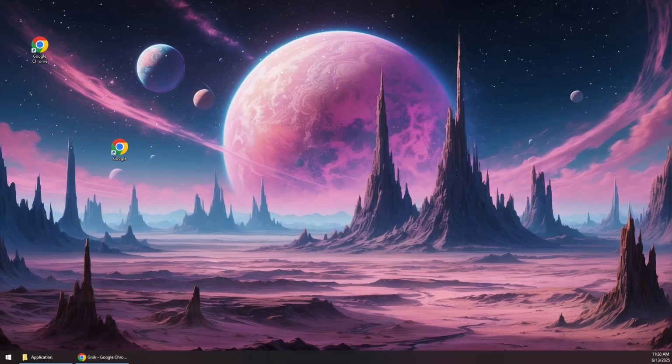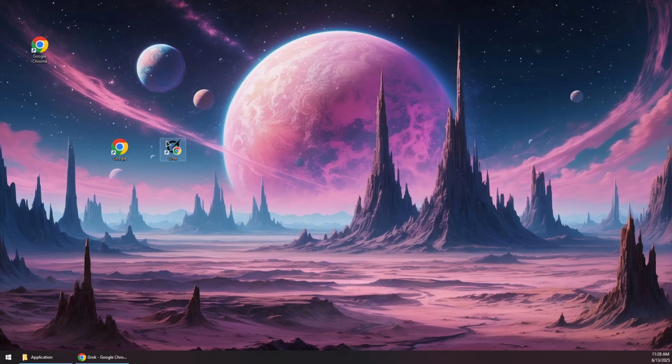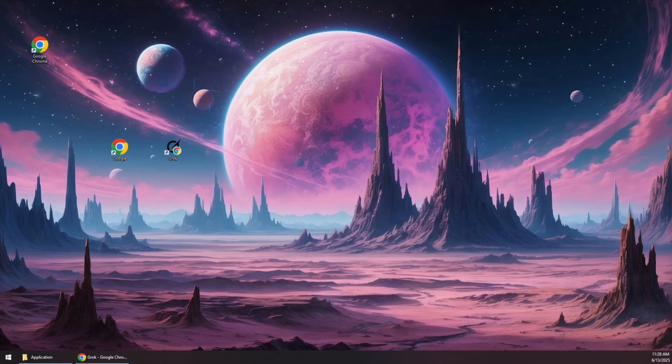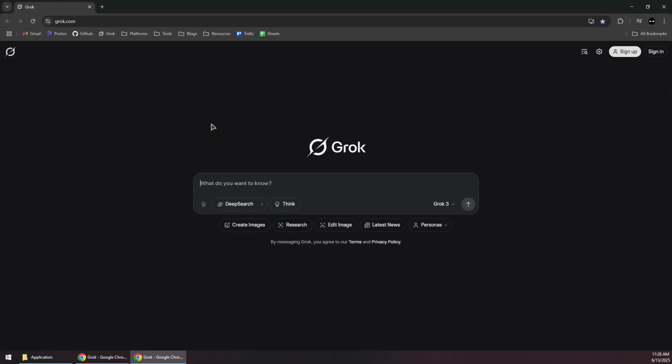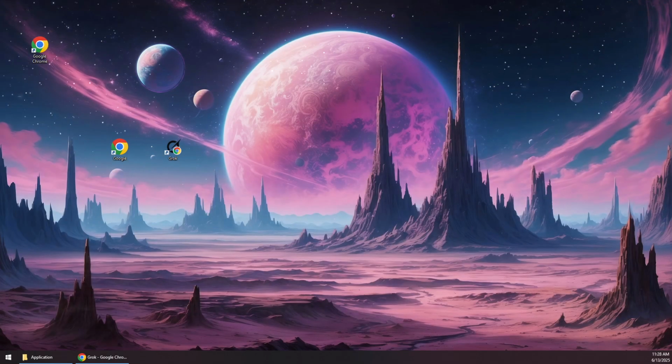Now, if you go to the desktop, you should see an icon like this with the website and Google Chrome next to it. Now, when you double click on it, it should directly open the Grok window in Google Chrome. And that's pretty much it.